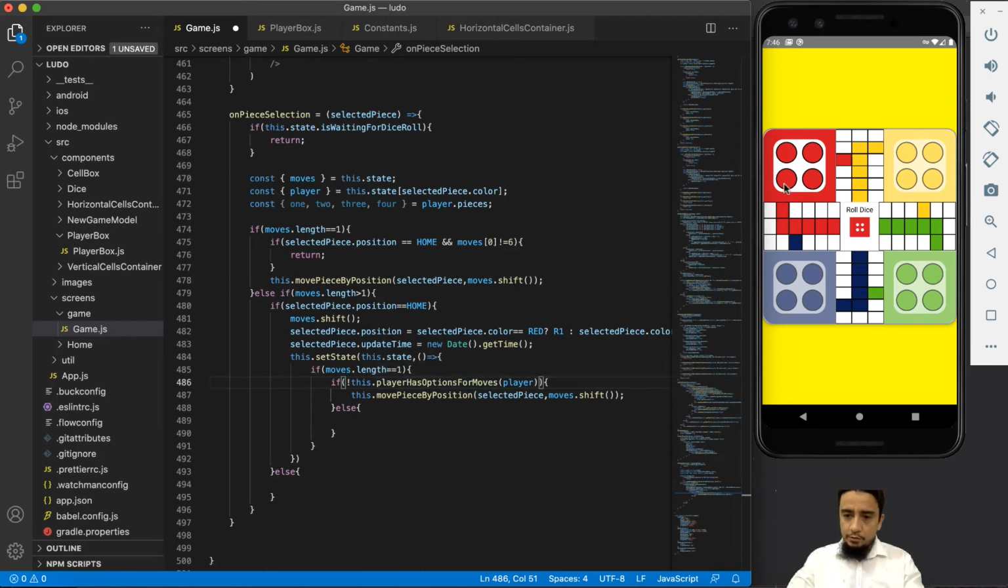Suppose the player has one of its pieces at this position, R1, and one piece at this position, R9, and we have one move in the moves array. So the player can either pick R1 to move or pick the piece at position R9 to move. So in this condition, the player has options for moves. So the game should allow the player to choose either to move the piece at position R1 or select the piece at position R9.